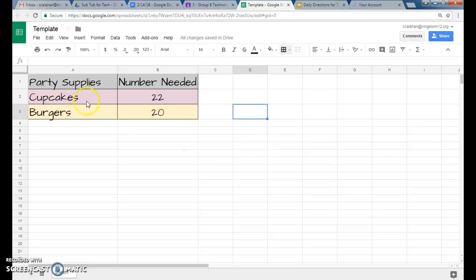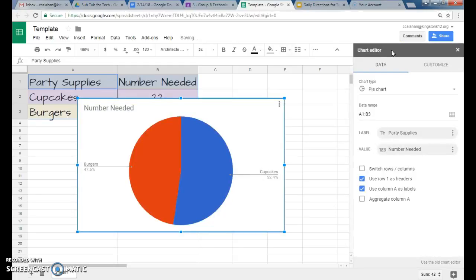The next thing you're going to do is click and drag over my entire table to insert my chart. I'm going to go over to my chart button, click, be patient while it generates my chart. And here it gave me a pie chart. I want it to be a bar graph.